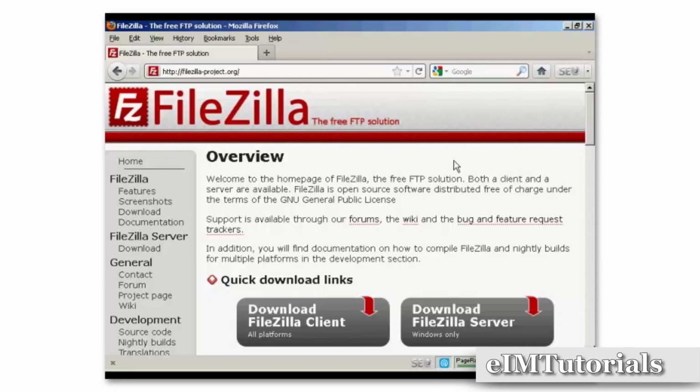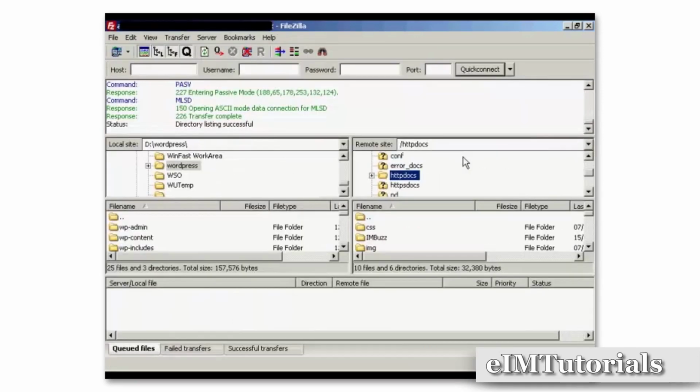The one that I like to use is FileZilla, which you can download for free from this website here, filezilla-project.org, and it just makes the whole process that much simpler. And this is what FileZilla looks like when it's up and running. I'm going to create a new directory on the server to install WordPress into. If you're going to have it as the main focus of your site, then you'd want to upload it into the root directory of your site.